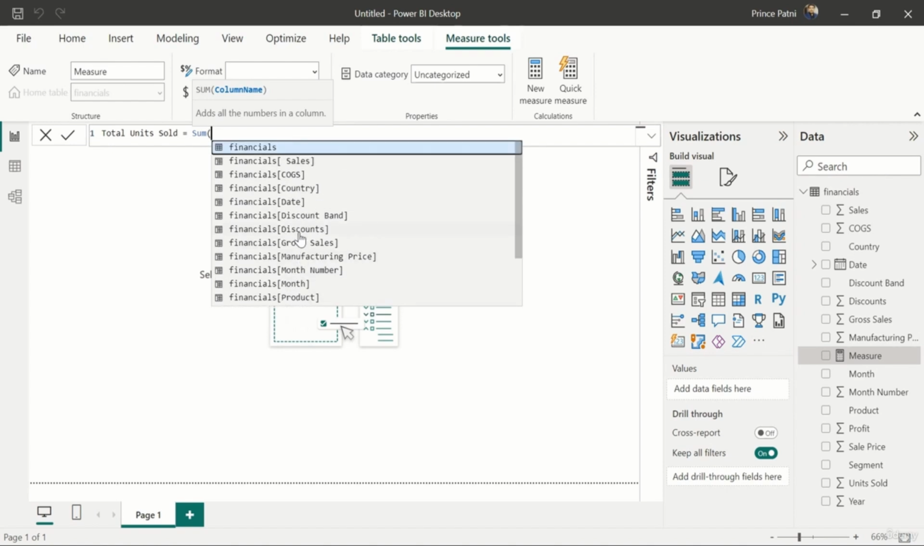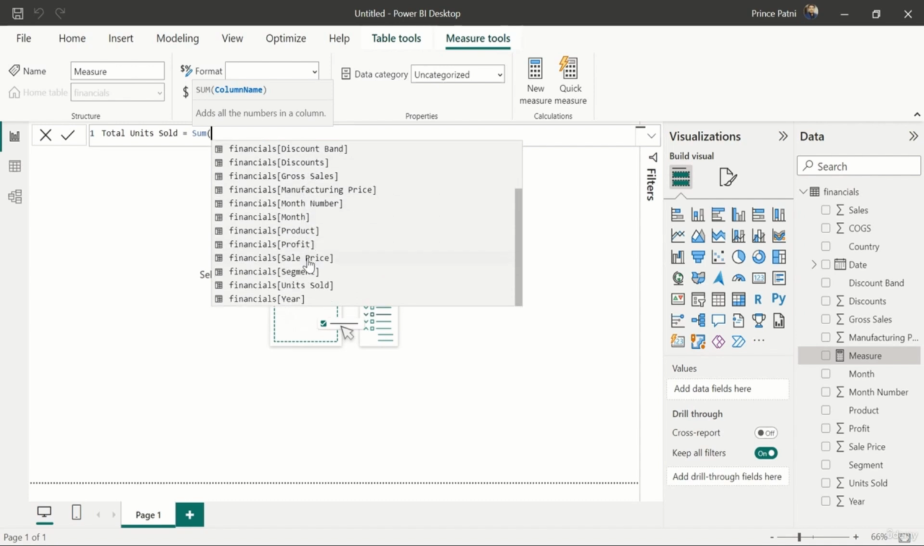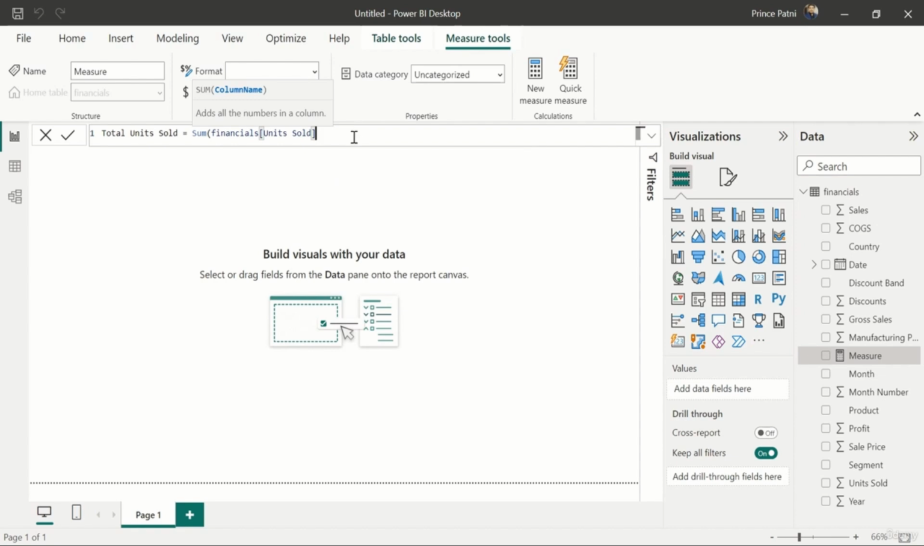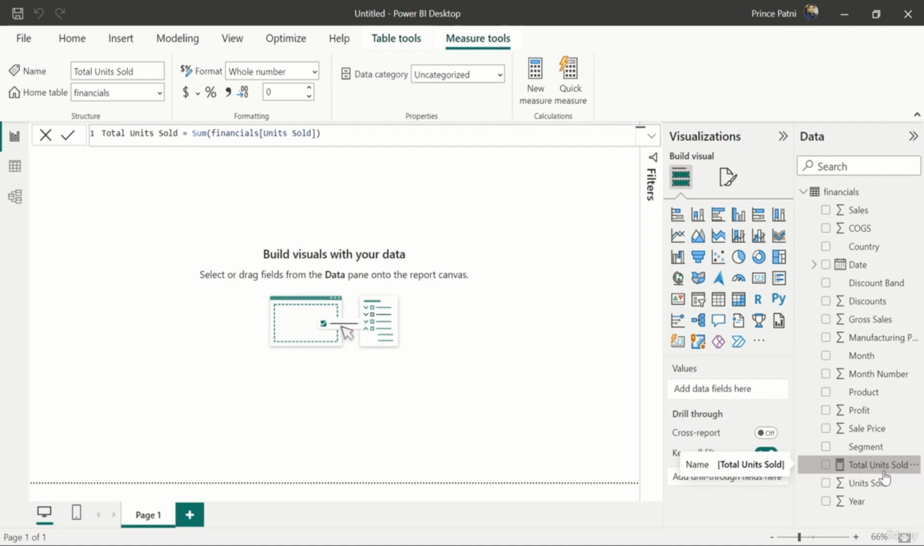So what I'll do is a sum of Financials dot Units Sold. So here I go and I will now end the bracket and that's it. In order to complete this and make it acceptable, you have to click on this commit button, and you can even choose to cancel it. But now we will click on commit, and with this we have created our first DAX expression and we have the total units sold field available over here.